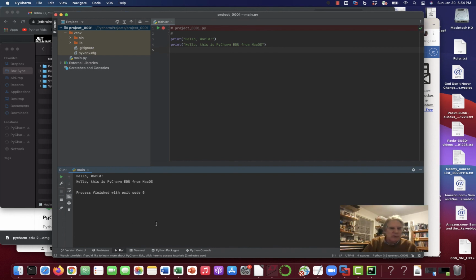So that proves that we can install PyCharm EDU, and that we can run a program in it. We'll do more in this environment as part of the class, but this will at least get you installed if you're on a Mac.